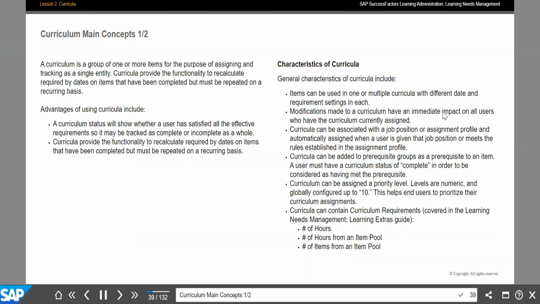Modification made to curricula will have an immediate impact on all users who have the curricula currently assigned. Curricula can be associated with job position assignment. These are all very important characteristics. Sometimes you get one or more than one questions from these characteristics. The curriculum can be assigned on a priority level. Levels are numeric, global, configured up to 10. So these all things are very important, okay.